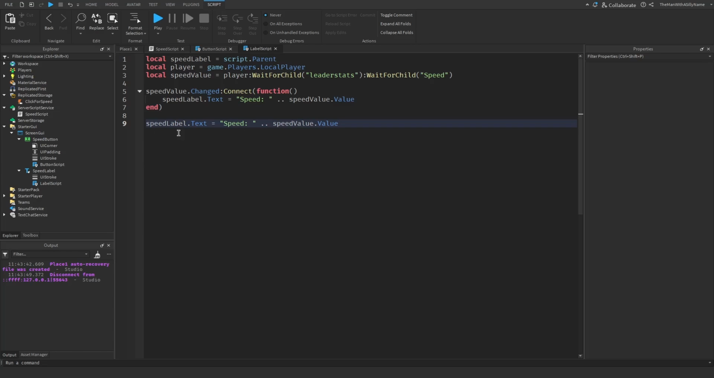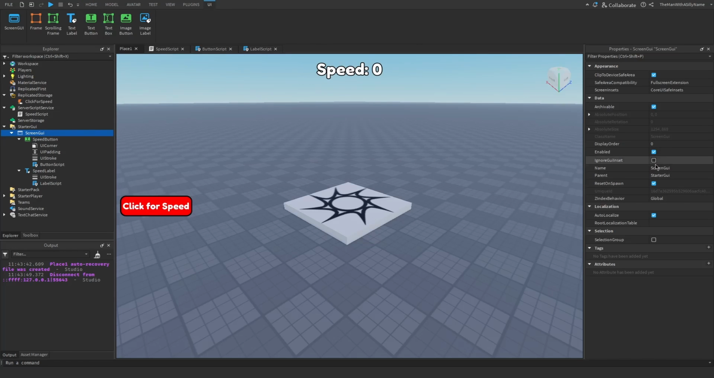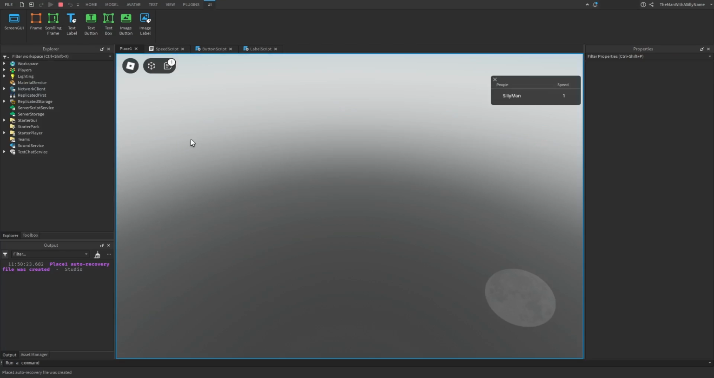All right, and one last thing we want to do is go over to the ScreenGui, and I'm going to turn on IgnoreGuiInset. This will just make sure that there's no weird offsets on mobile devices for any labels that are on top of the screen. And I'm also going to disable ResetOnSpawn, because we probably don't want this to reset when the player respawns. All right, so let's hit play now.